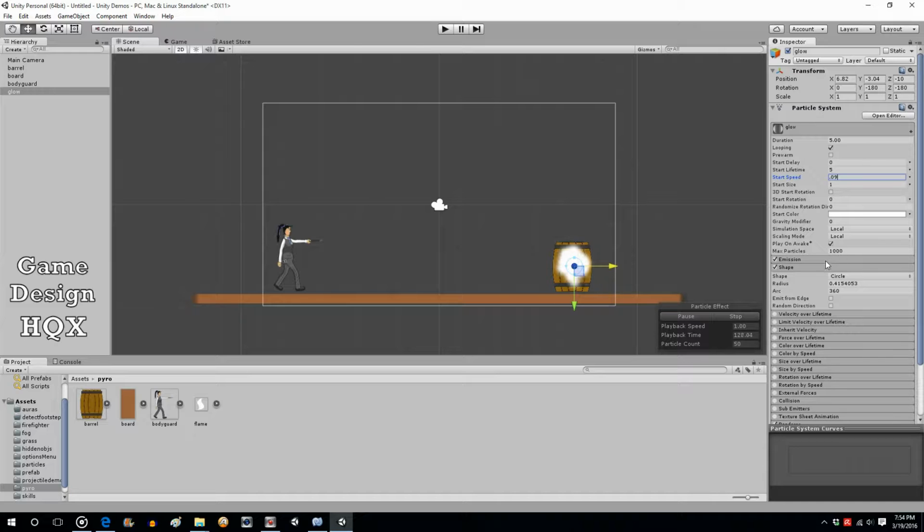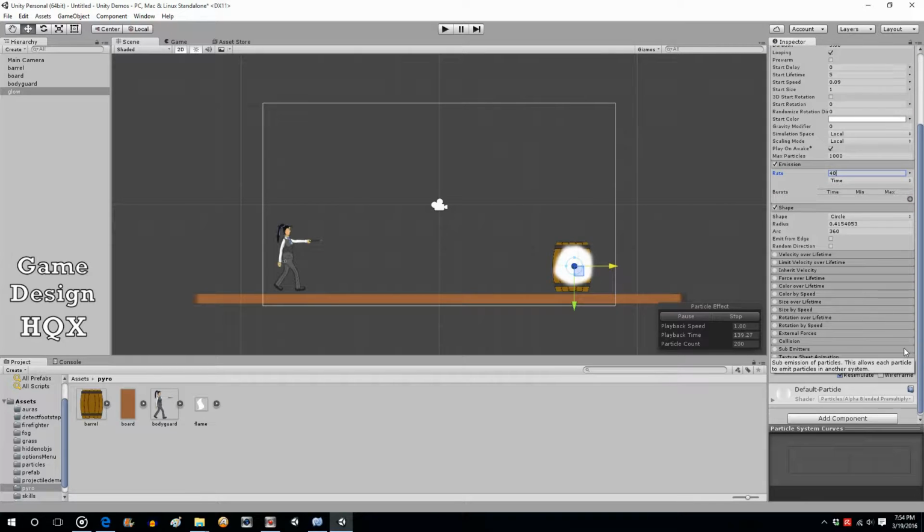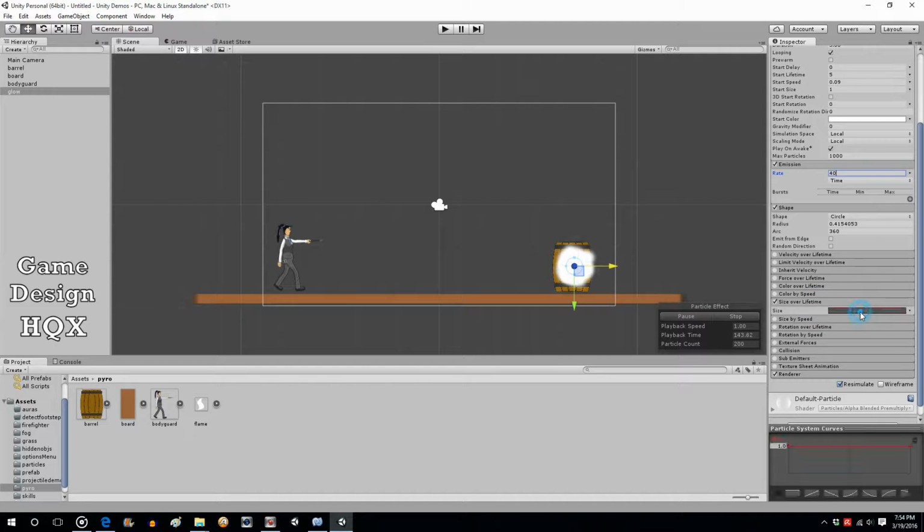Now, a couple things. A, we have to increase the emission because it's way too low. Second, we don't want the edge to just disappear like that, so we have to change the size over time. Click on that, and now you have the graph here, so you can change the size over time. Go ahead and do that because we really want it to change at the very last.